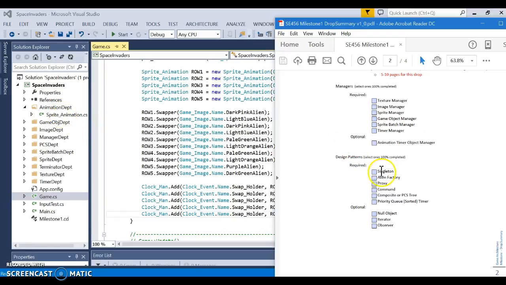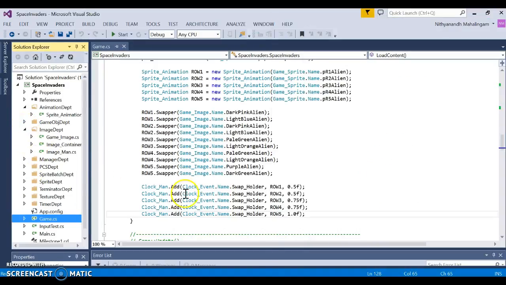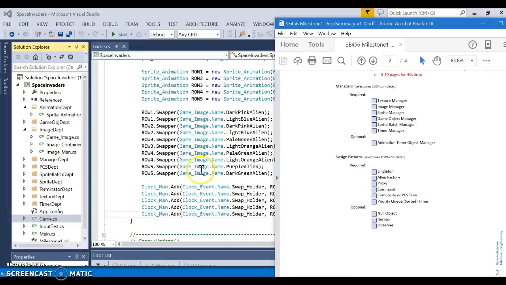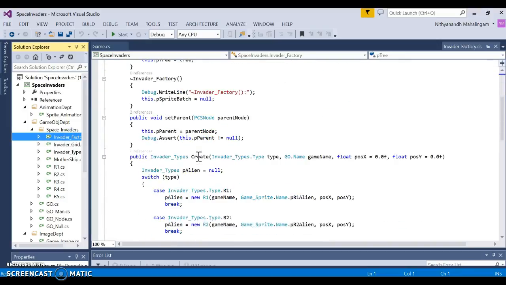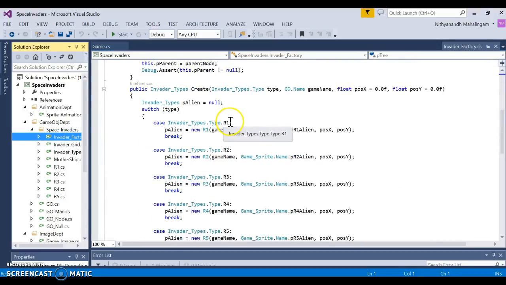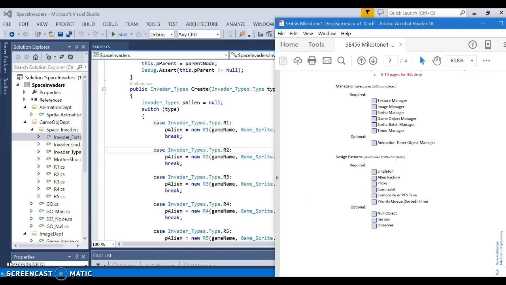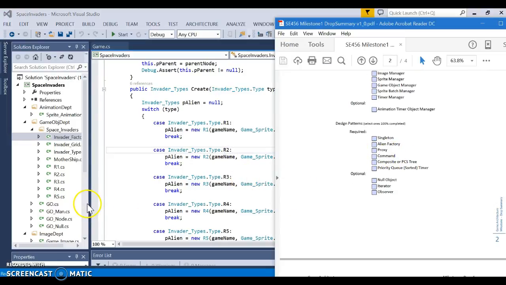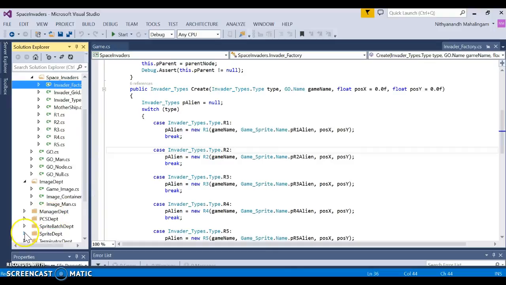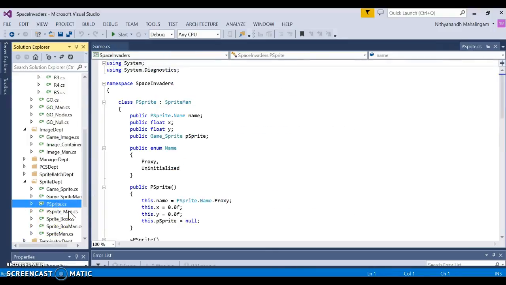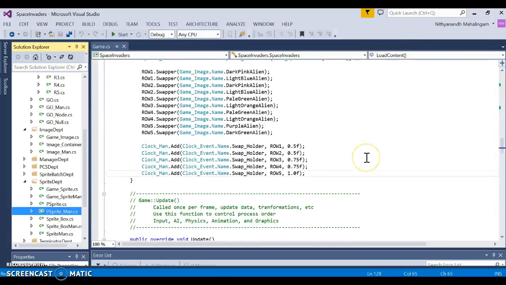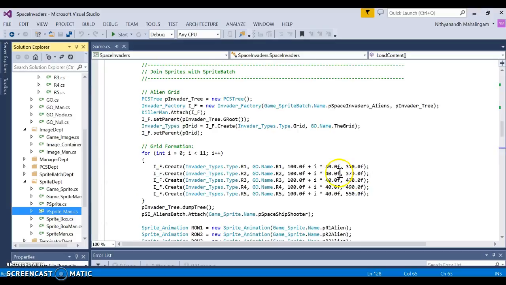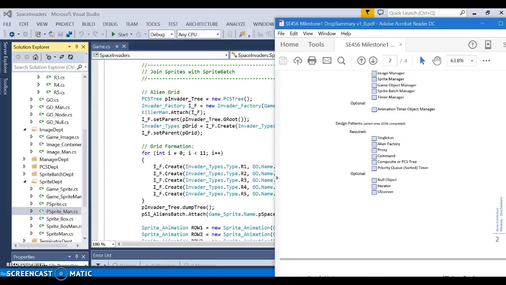The design patterns required are singleton, which are declared in every single manager of every single department that you can find. Alien factory, which is declared inside the game object as invader factory, which holds all the aliens in every single row. The proxy, which is declared inside the sprite department for creating a reference for a given sprite, which ultimately is used in the grid for creating multiple proxies and multiple references.